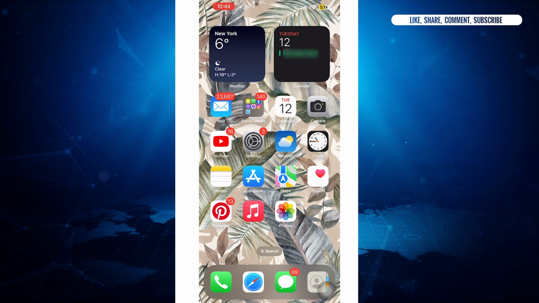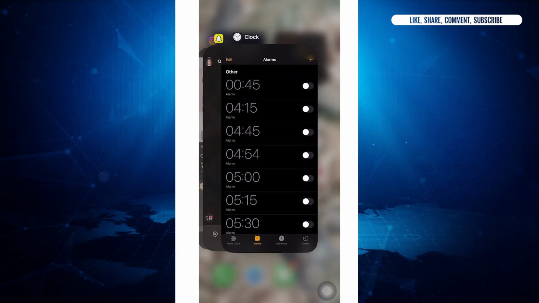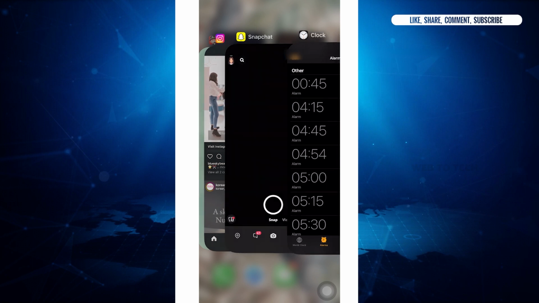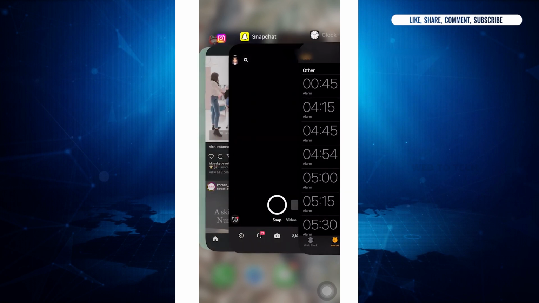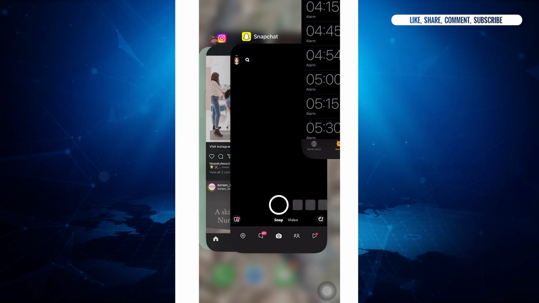First of all, what you would have to do is just tap on the bottom end of your iPhone screen and then swipe it upwards like this. And you can see your apps popping up on your screen that you have been using recently. Now, in order to delete all these apps, you have to tap on each and every application that you want to delete and then simply swipe it towards the upward side.